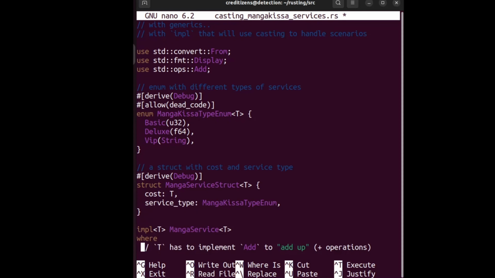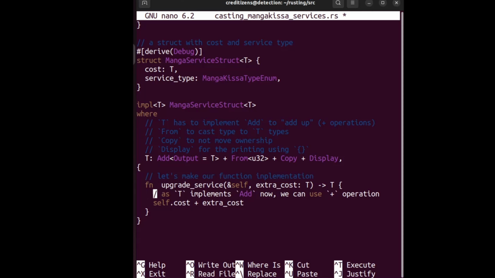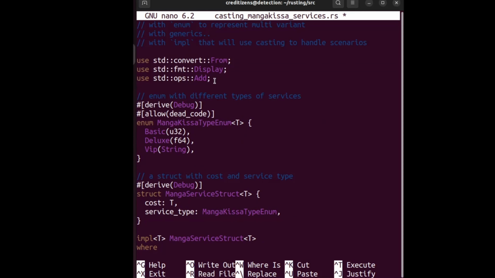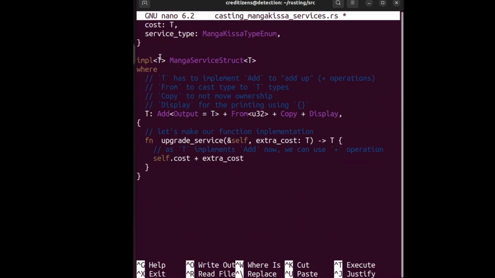And we're going to be just multiplying it by the extra cost. Here I put service struct. Okay, we implement it to the struct. We use the same name. I did the struct at the end, as I told you, just to avoid any confusion of what is struct, implementation, because the names are a bit similar. Okay, we have here all the imports. We have an enum. We have created a struct. We have created an implementation to that struct using those generic types.